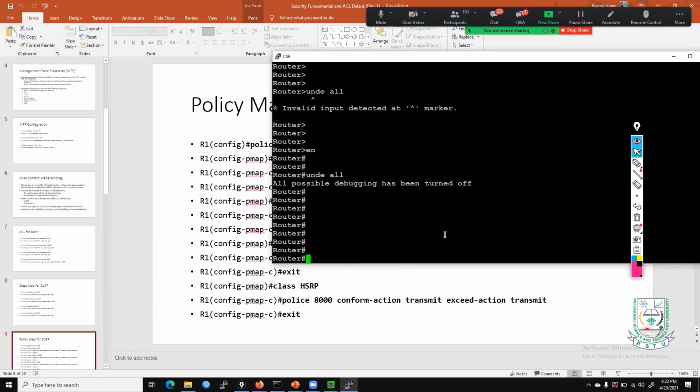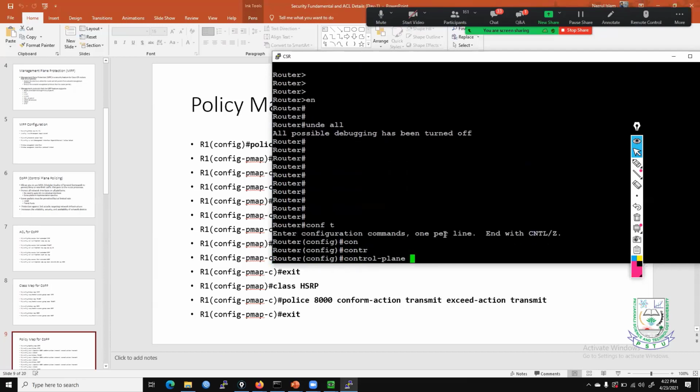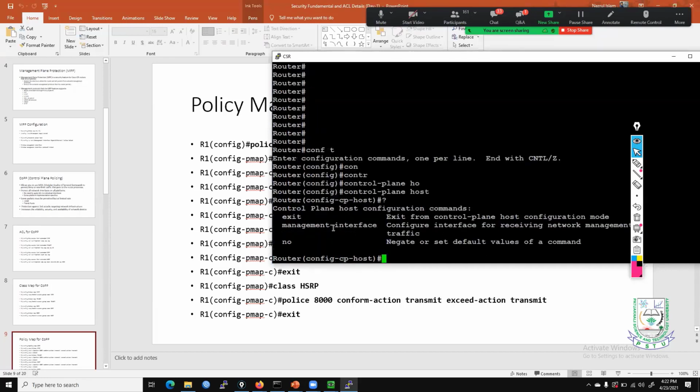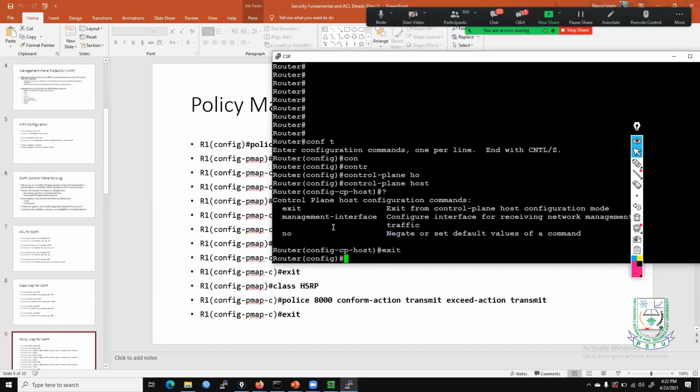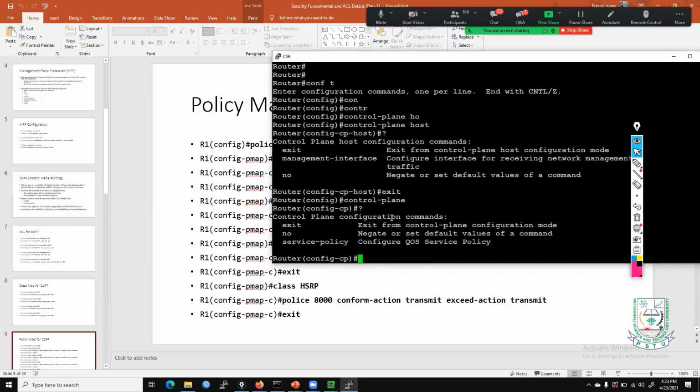Okay, so if you see in the control plane host, sorry, not control plane host. See, if you go into the control plane, there is another thing, that is service policy, right? So we can configure the service policy under the control plane. So in here, we will apply that part.